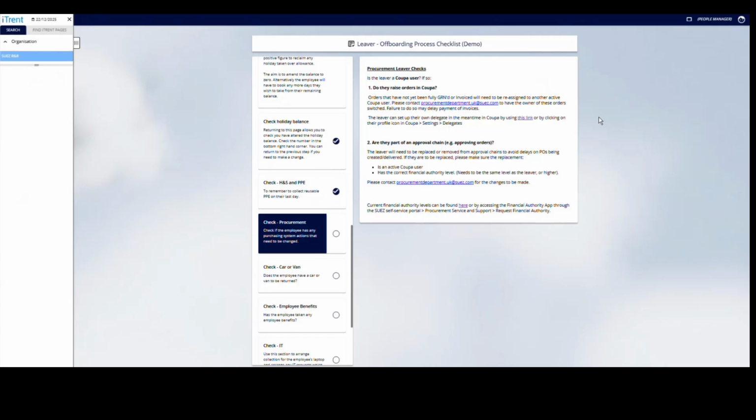If they raise orders within Coupa, you need to ensure that orders that have not yet been GRN'd or invoiced need to be reassigned to another active Coupa user. To do this, please contact the procurement department to have the owner of these orders switched. Failing to do so may delay payment of invoices. The leaving employee can also delegate to another Coupa user by selecting the link here.